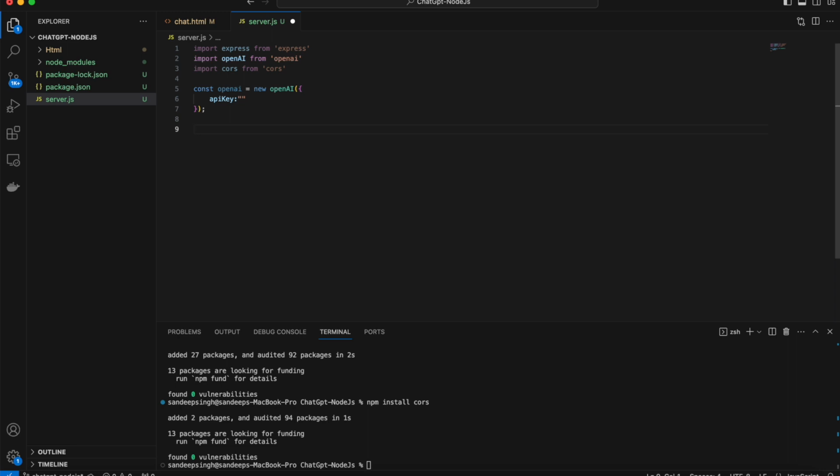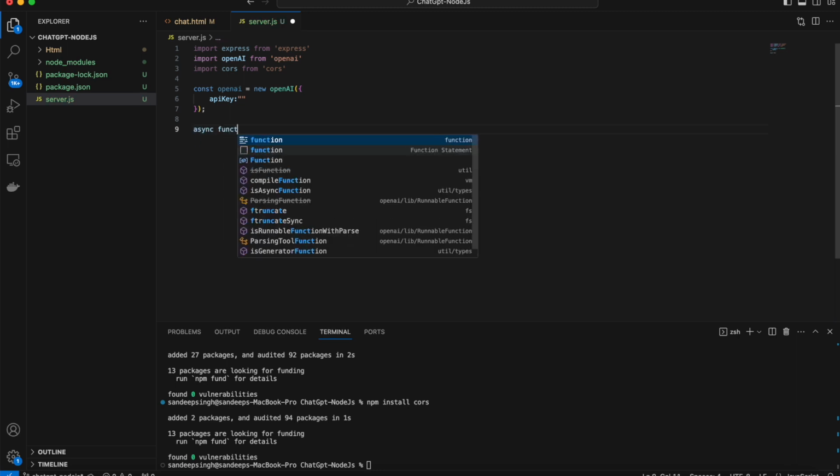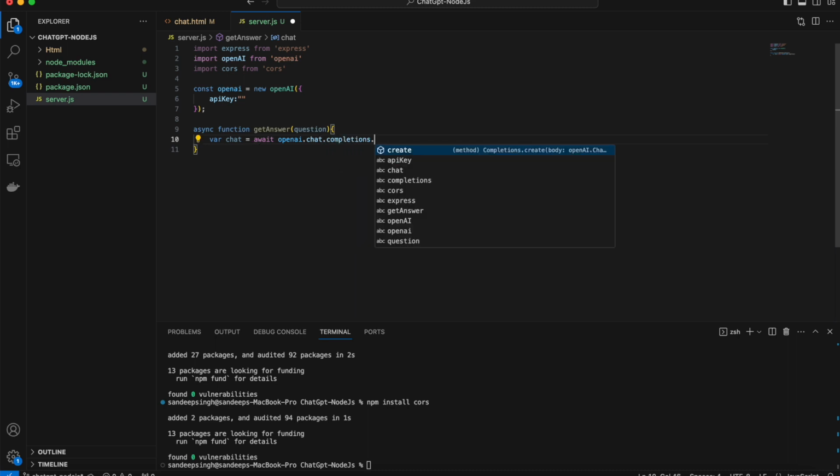Let's create the method that will provide us the answer. It should be an async method because the request that we are going to make to the API is going to be asynchronous. So maybe call it chat, await, we use openai.chat, then we have completions inside it, then we create it.